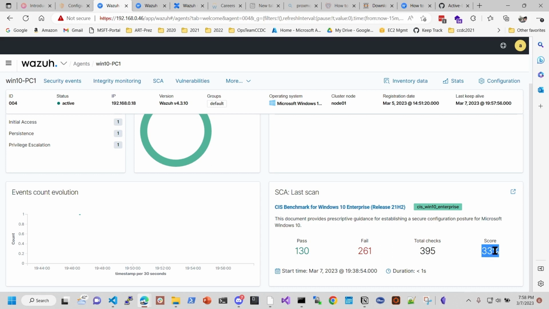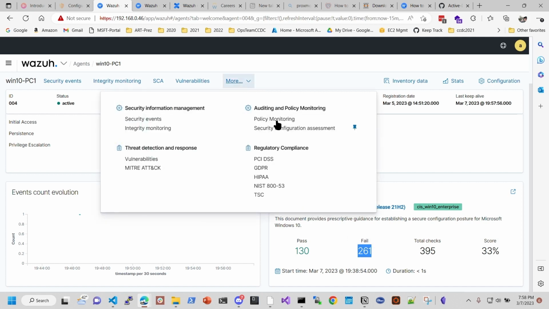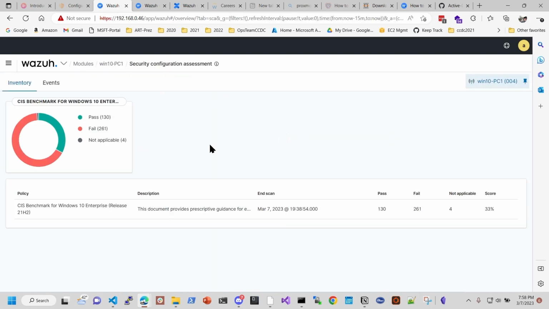Yeah, but this is misleading. It's definitely misleading. The fails are misleading, and we'll go into why that is. So let's go ahead and do that. So let's see here. I want to go into, I think it's a security configuration assessment.